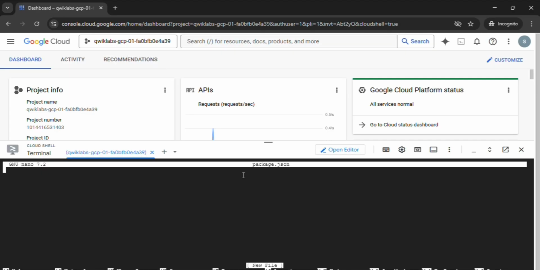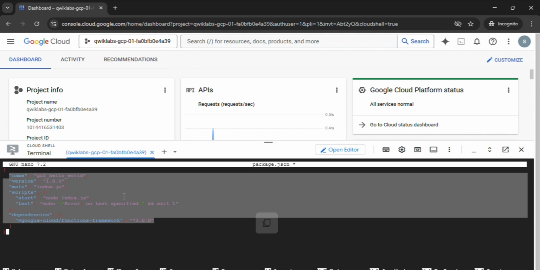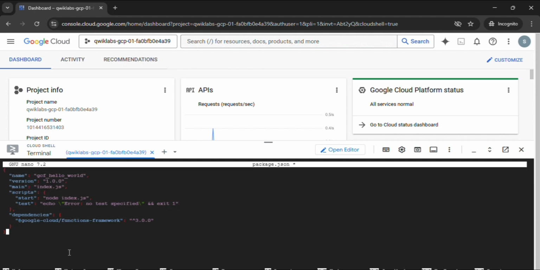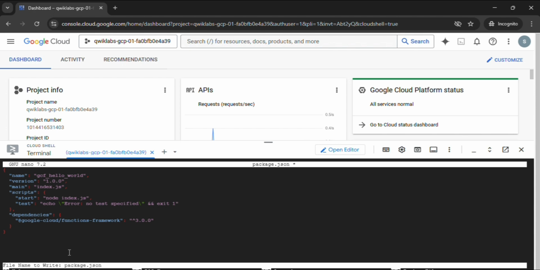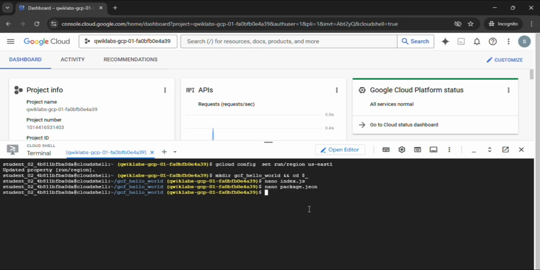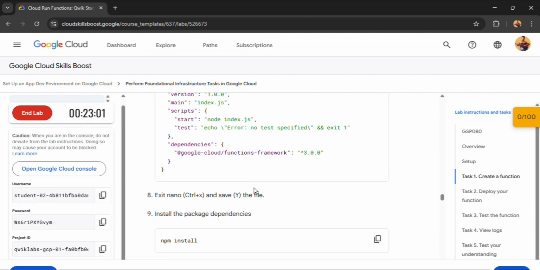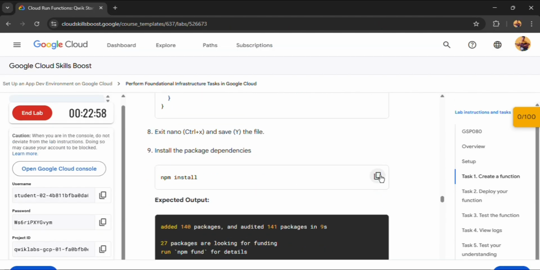I'm not going to write anything here with my bare hands, because it is auto-generated code which will be generated via npm automatically. I'm going to press Ctrl X again, Y again, and enter again. If I take a look at package.json, I can see the content here. Let me clear my console. Now we are good to go.